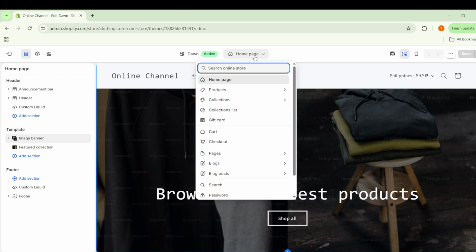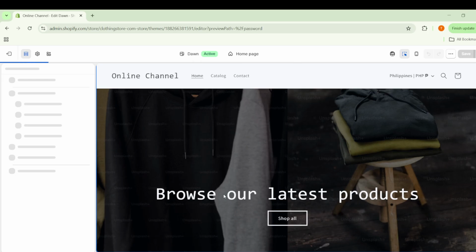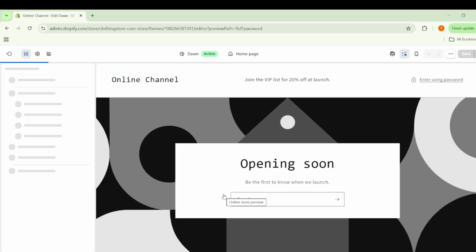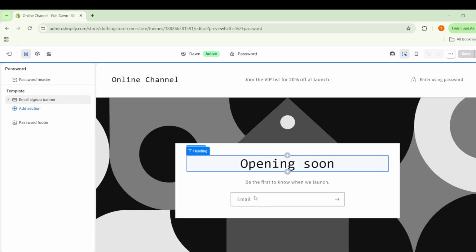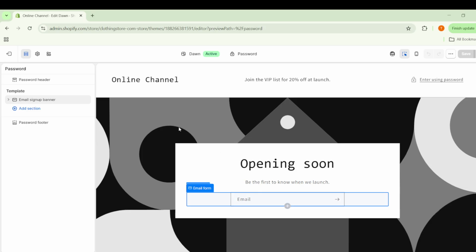If you stay on the homepage view, you will not be editing the password page, so it is important to switch the template here. Click the homepage drop-down menu at the very top of the editor. A list of available pages and templates will appear. In that menu, type the word password into the search field, or scroll until you find the password option. Select password, and the editor will load your password page template.